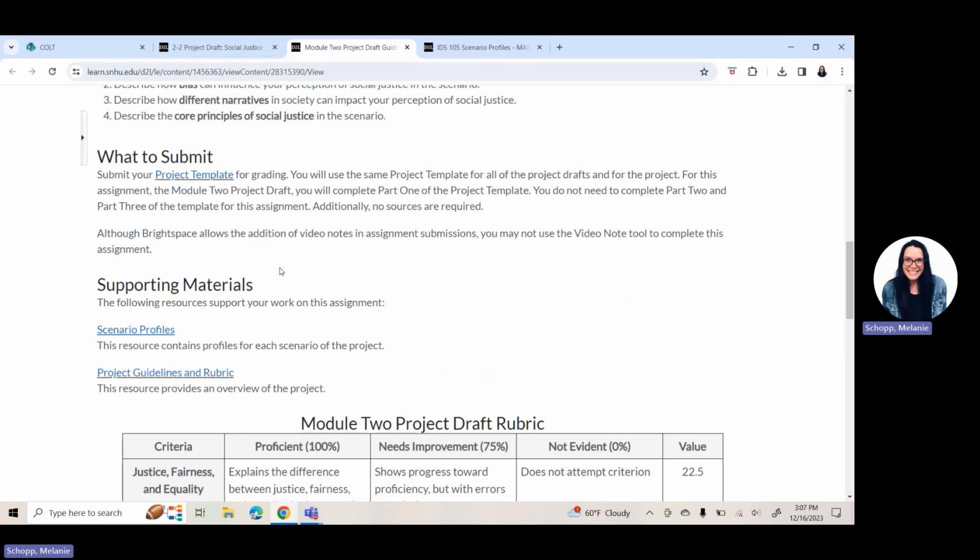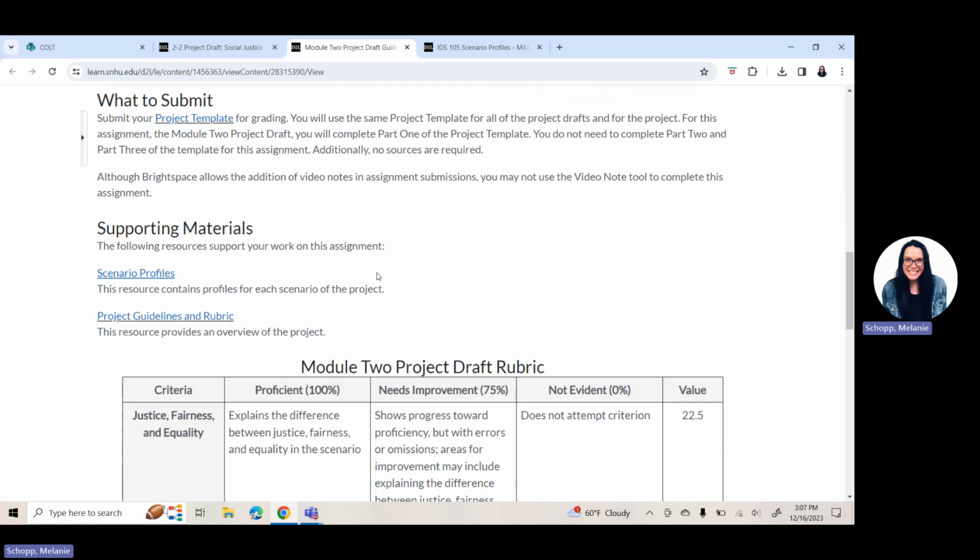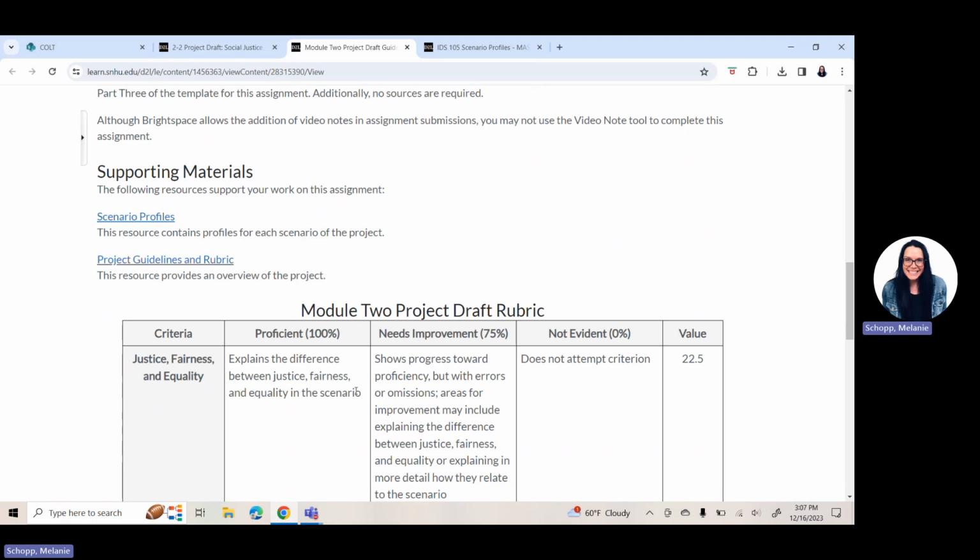Let's go back and just remember project template. You can just type right in it. I'm going to show you how to do that. And then scenario profiles are all located there. Just make sure you guys scroll to the bottom. And then, of course, review the rubric so you know how you're graded.